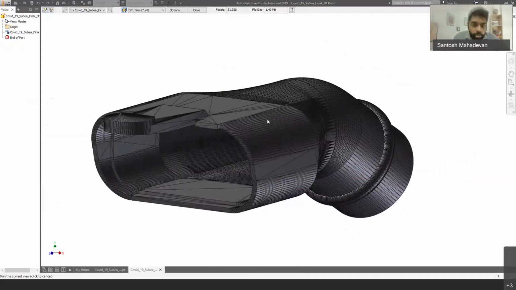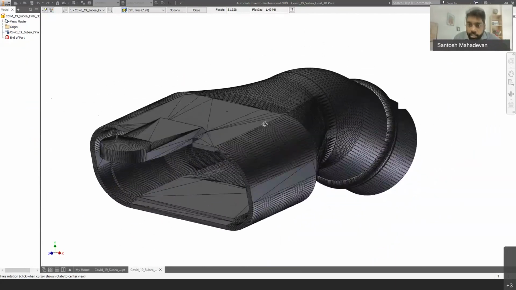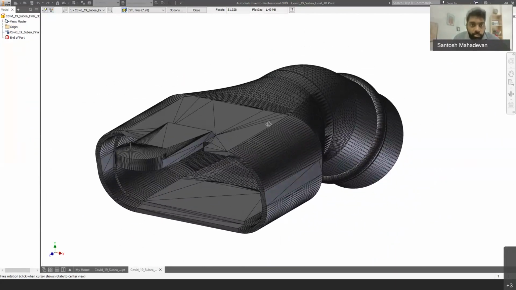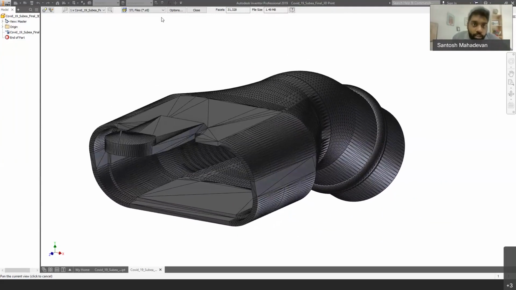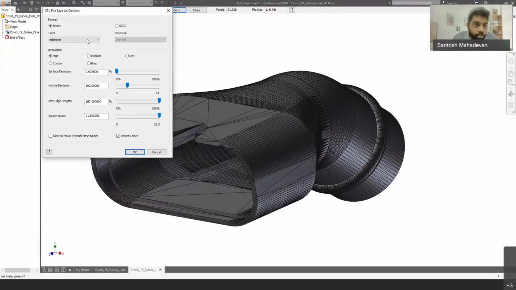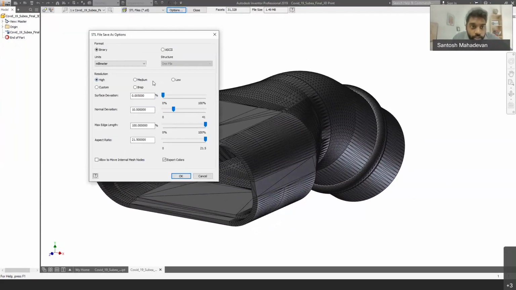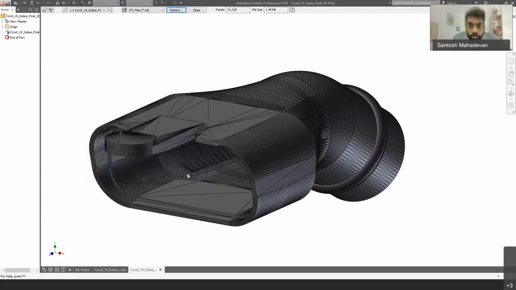Okay. And it depends on your system. Some systems are able to create a high quality mesh immediately. Some systems may take a few minutes. Depends on the system. Now my software allows me to change the resolution of my output. Now let me just go to the low, to give you an idea.